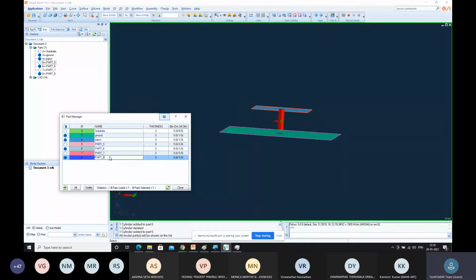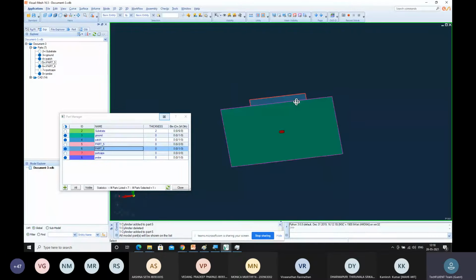So this one I'll just put it as probe. And this part 7, it's an outer thing. I can call it as port caps. And this part 6 is nothing but your port, excitation port, I can call it.